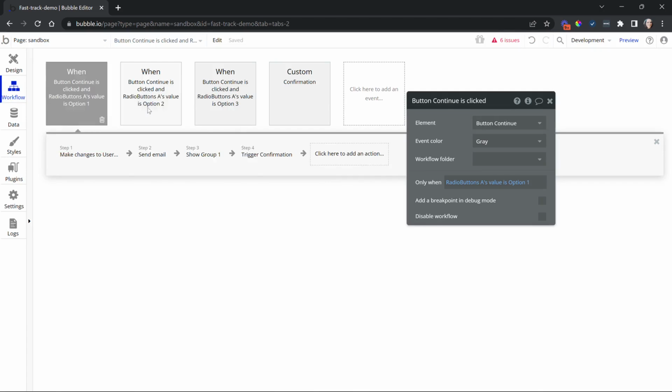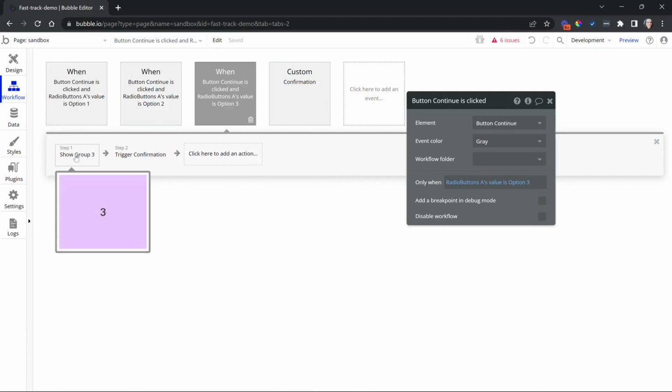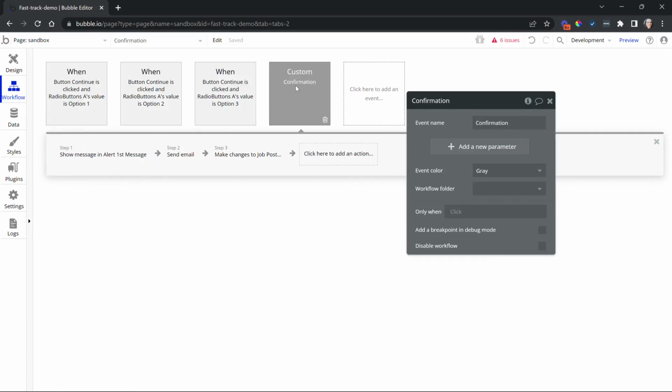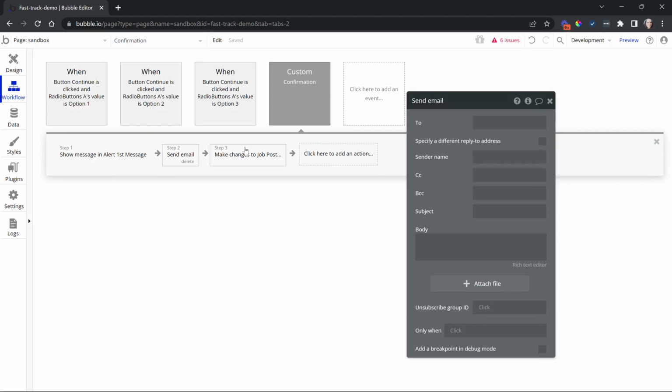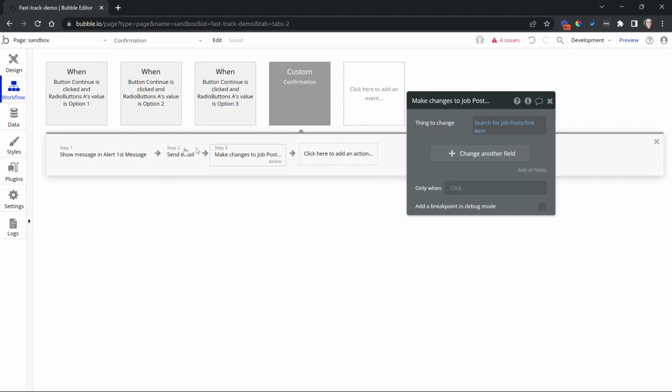So now all three of these, you can see they do their unique things, but then they funnel into a single custom event. This keeps things really nice and tidy. It reduces error on your part. If you ever need to make a change to the email content, to what's being modified here, you only need to do it once, okay?